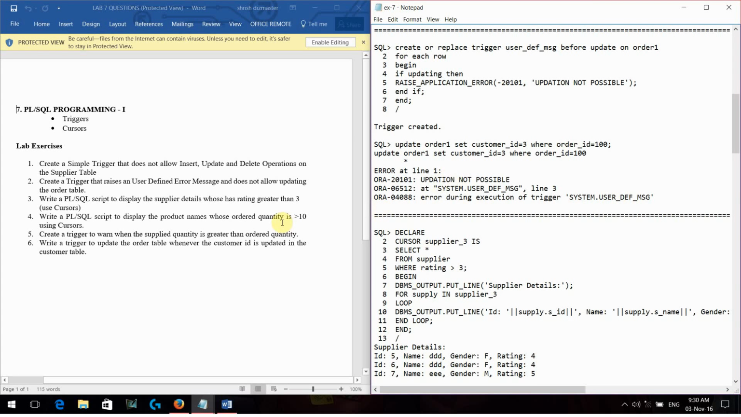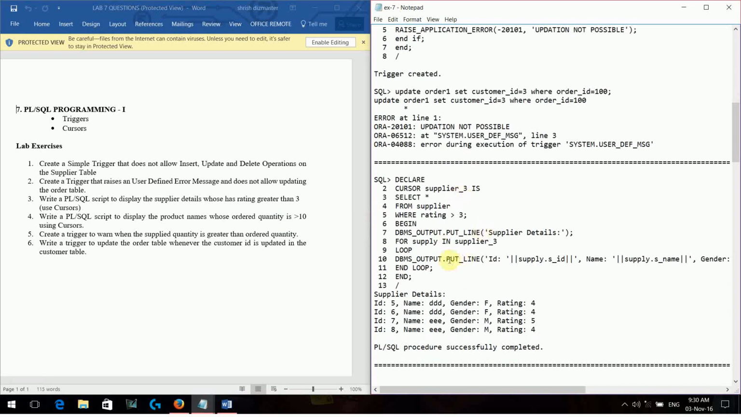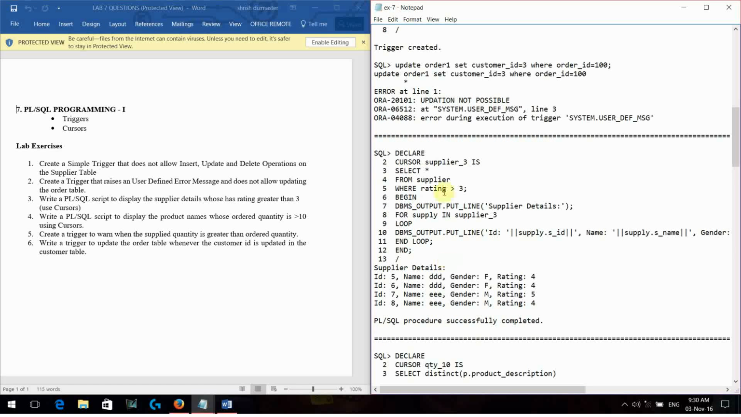Question number 3. Write a PL/SQL script to display the supplier details who has rating greater than 3 using cursor. So by using cursor, this is how you do it. Declare cursor supplier3 is select star from supplier where rating is greater than 3. So every supplier who has rating greater than 3 will be added in supplier3.